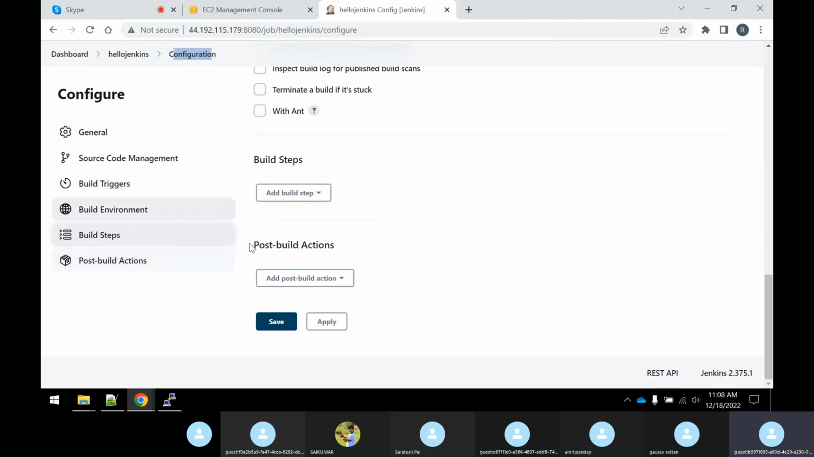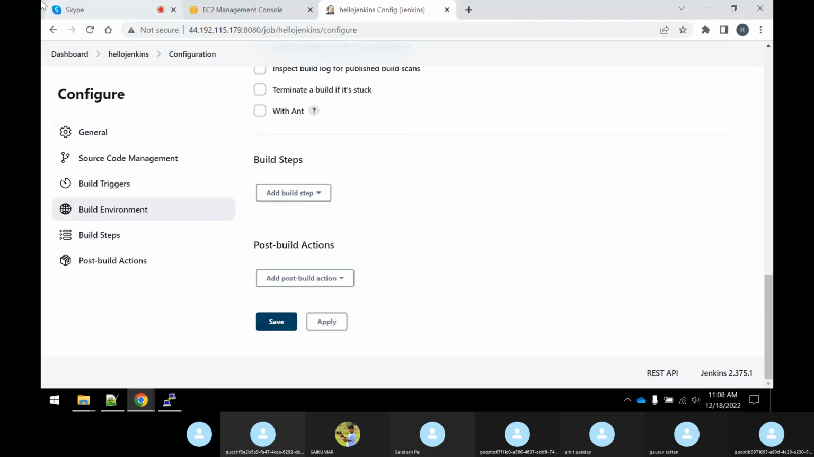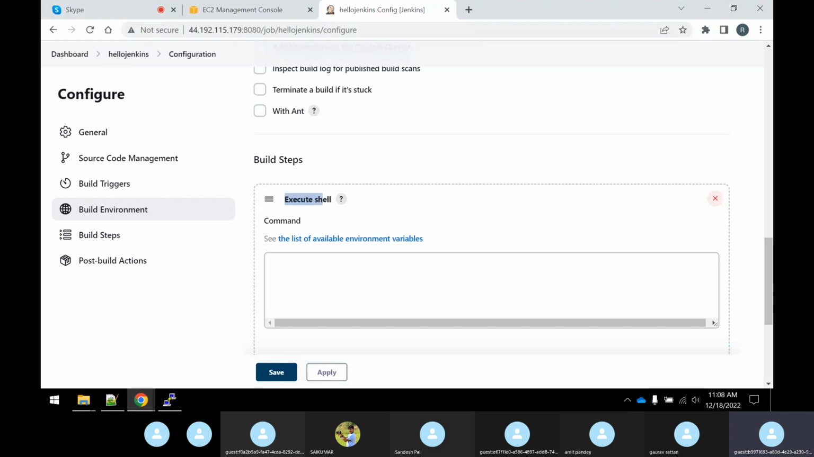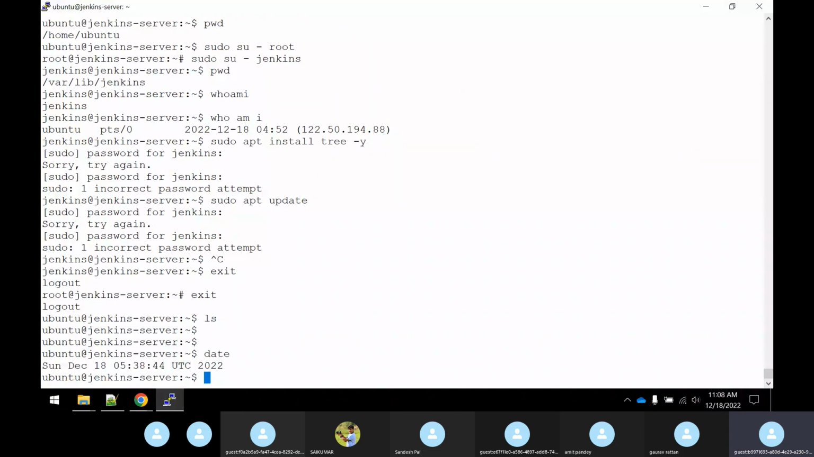Under the build step, if you click here on add build step, you can see various options: execute Windows batch command, execute shell, invoke Gradle script. I'm not going with all of these. I'm going with execute shell. This shows a Linux or Unix command line terminal, which we call execute shell. If somebody asks what execute shell is, it is the same as the terminal you see here, where you execute commands. It is exactly the same as the terminal in Jenkins.